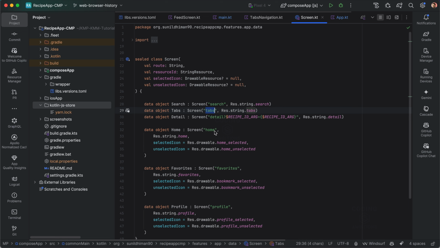But if we have type-safe routing, there we have sealed classes with serialization. There it will add the serialized name. Suppose for this search, we have this path.